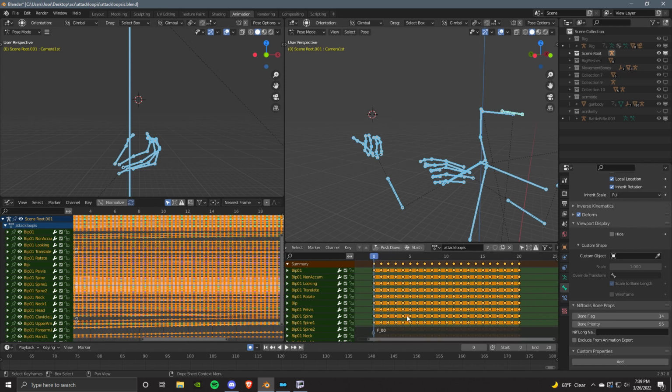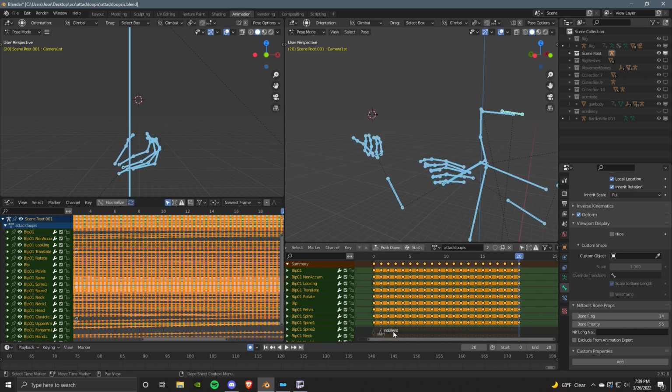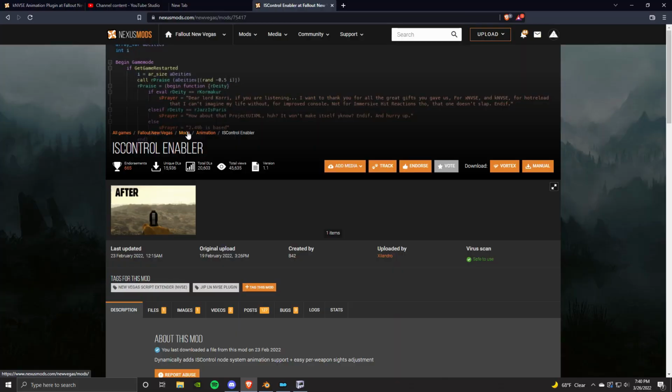And for the text keys, these are really easy. It's just the start, no blend, and then end. Okay, and now you should be able to export, and you should be good for this. Okay, but you're not done yet.